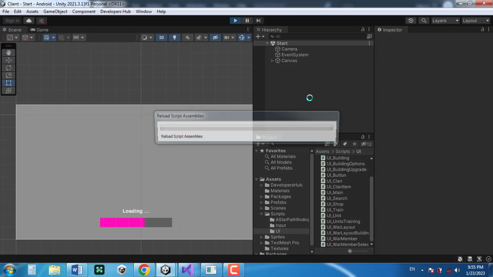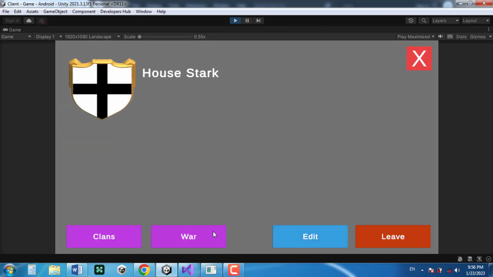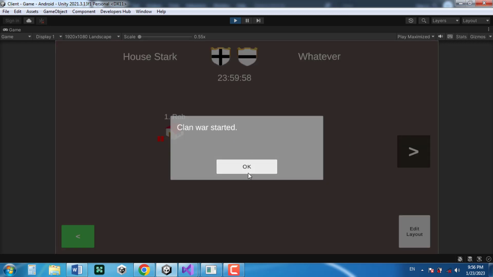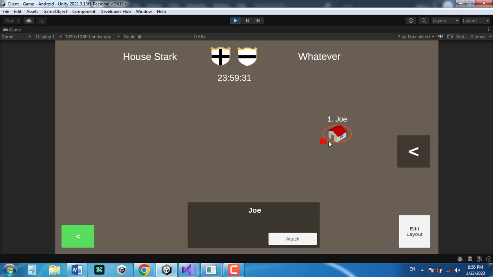Now if I play the game, the second user will be logged in. Well, here it is. I am going to select the clan, go to war and start a war. Okay, clan war started. As you can see, the preparation time has been started and it's 24 hours preparation time. And these two red lines here indicate that this player has 2 attacks left. Let's go to the other side, and this player has 2 attacks left as well.